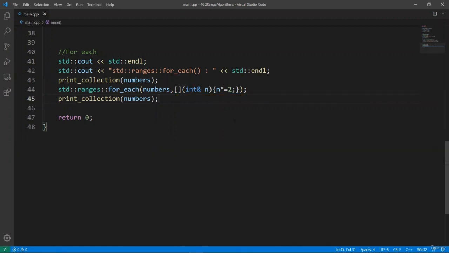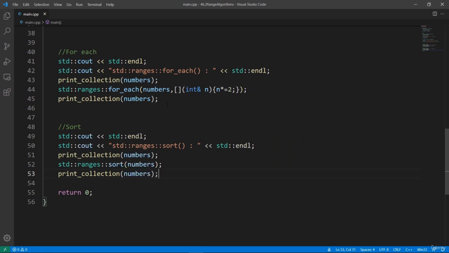We can also use the sorting algorithm, and let's put in an example, which is going to be very simple now. We're going to have our collection printed out. We're going to sort it out. Notice that we are passing the container as a whole, and our algorithm is going to live in the std ranges namespace. So this is a range version of our sorting algorithm here.